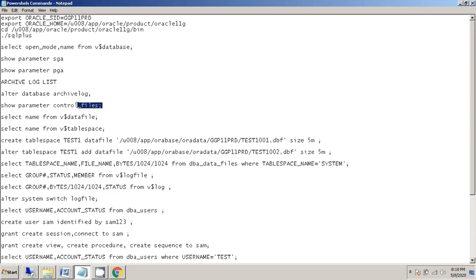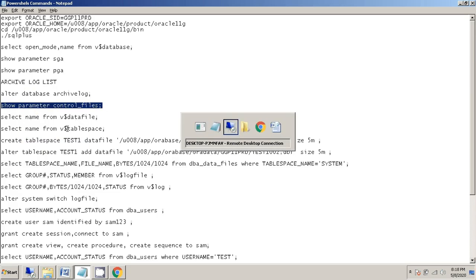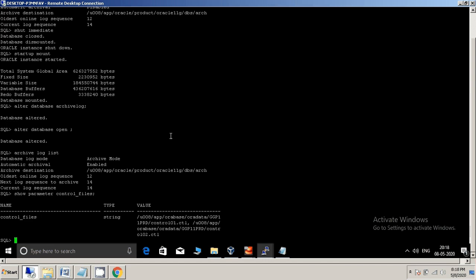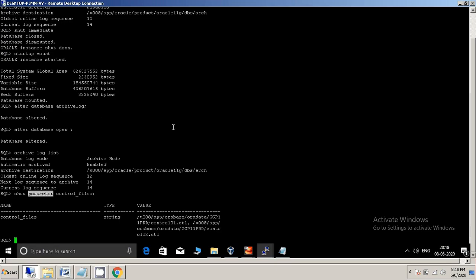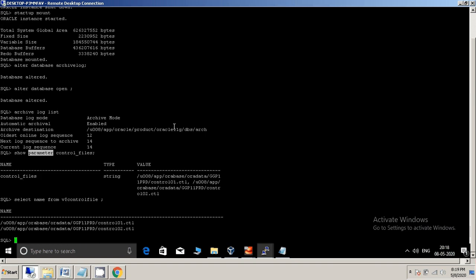Now we need to identify where our control file is. Here, show parameter control will give the information about the control files. Else we have another approach where we can see our control files' location. We have two control files. Either we use show parameter control_files or select name from v$controlfile, which will give the output about the control files.